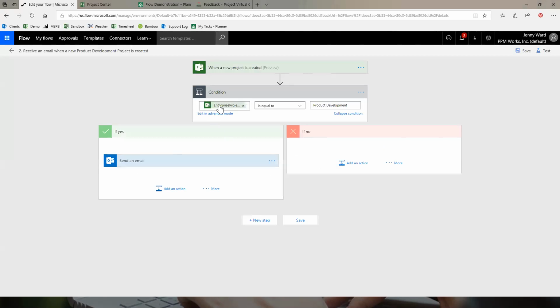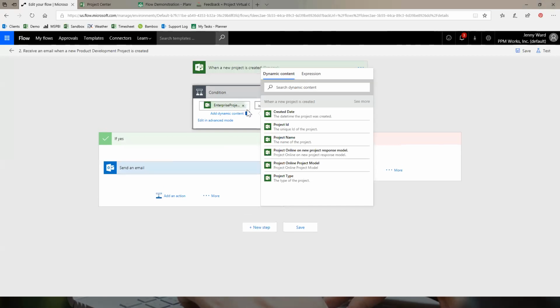modified it and I created another new one here. And instead, what I used was the enterprise project name, okay? So if we go through this, see this project name here? Okay, that's the field I selected.